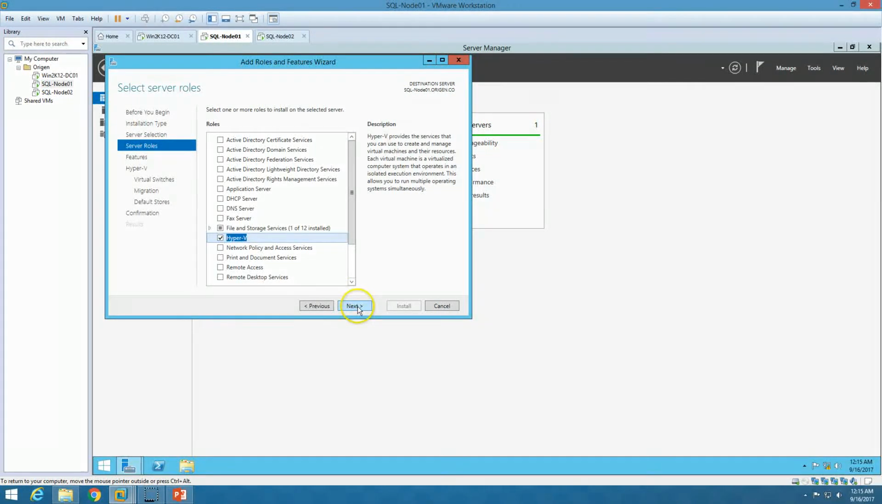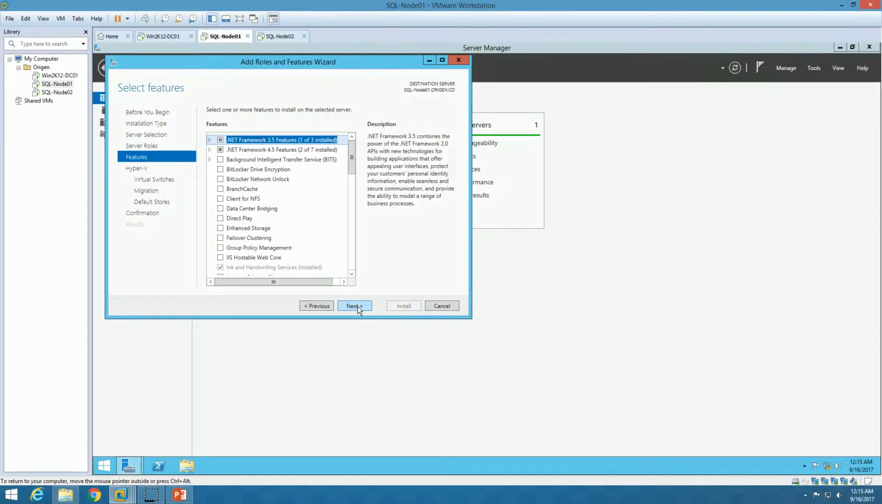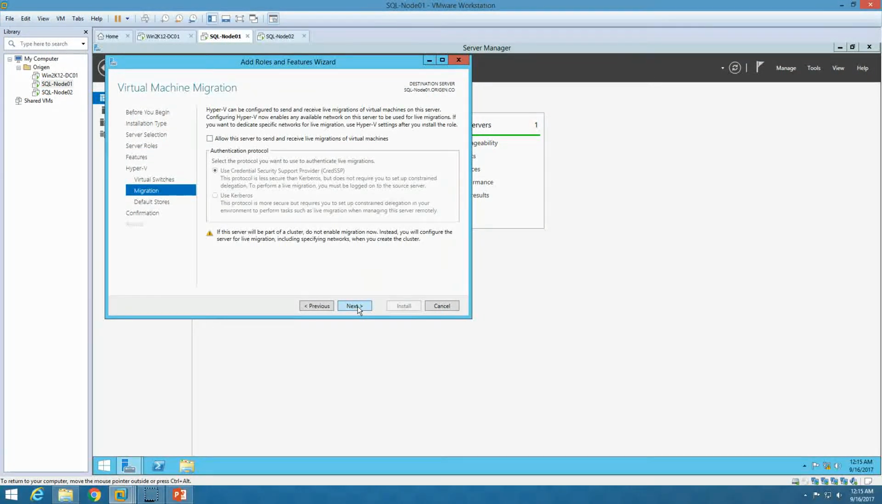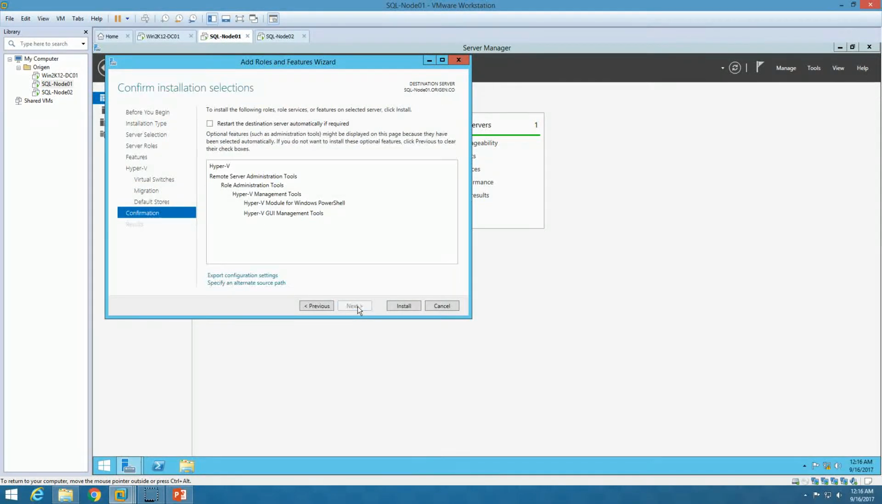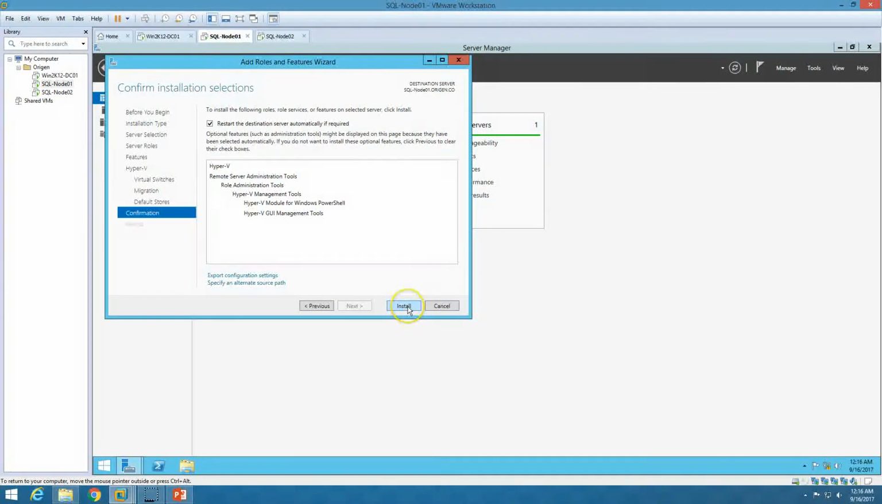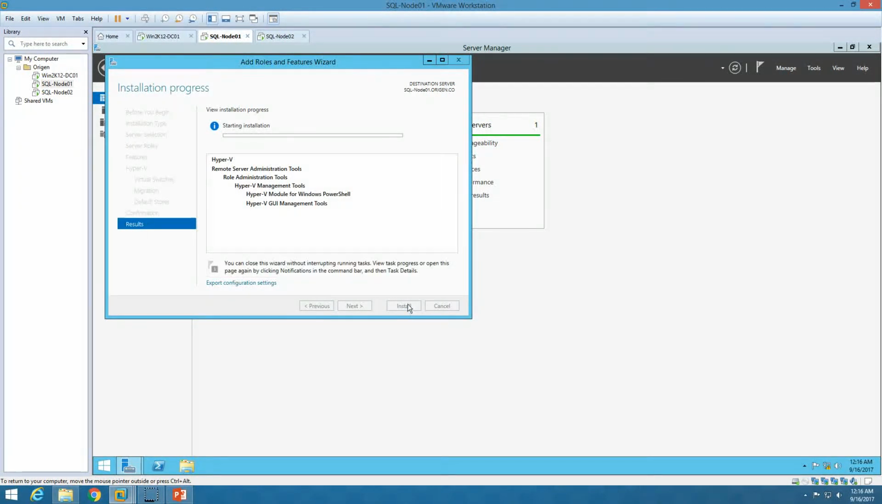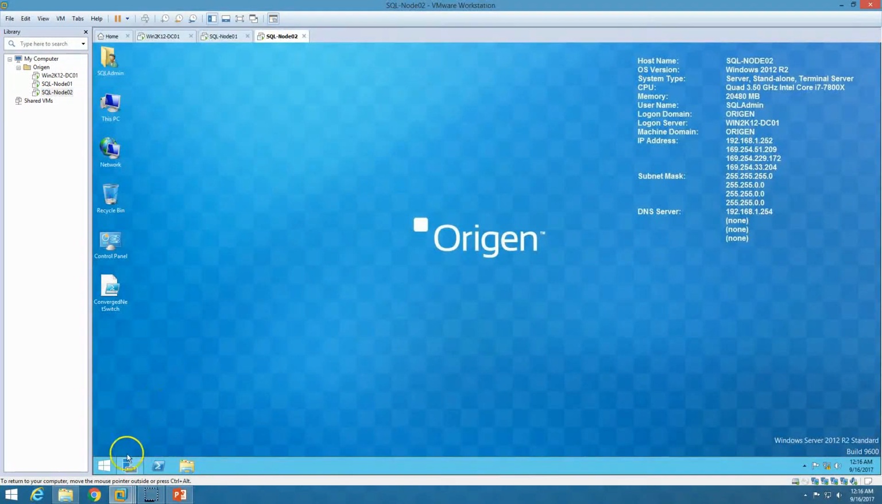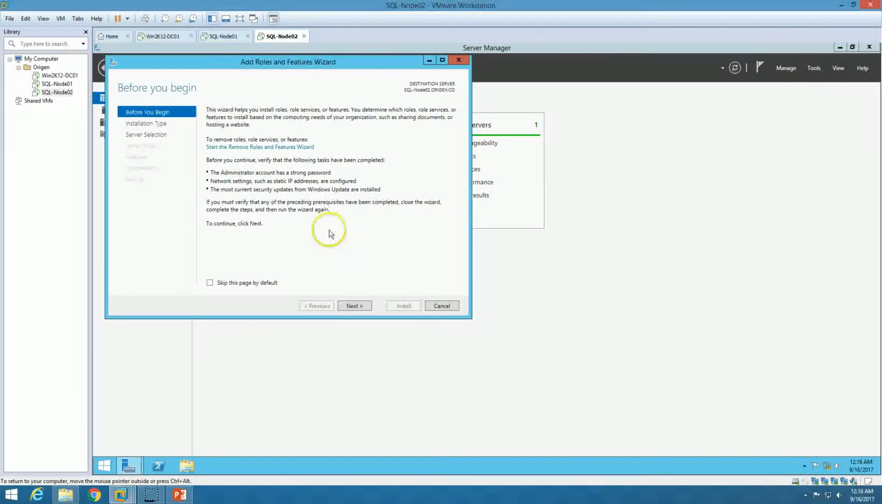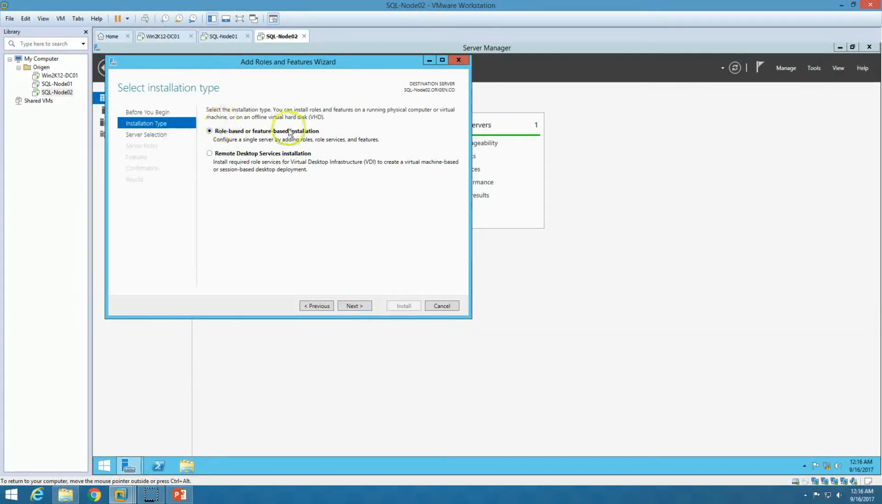and now you can click next, and you need to leave everything default here. No need to select or allow anything. Just select restart the destination server automatically if required. Yes, I want to restart. Click install, and we need to do the same on our SQL Server Node 2. So Server Manager, manage, add roles and features, click next, and role-based installation.